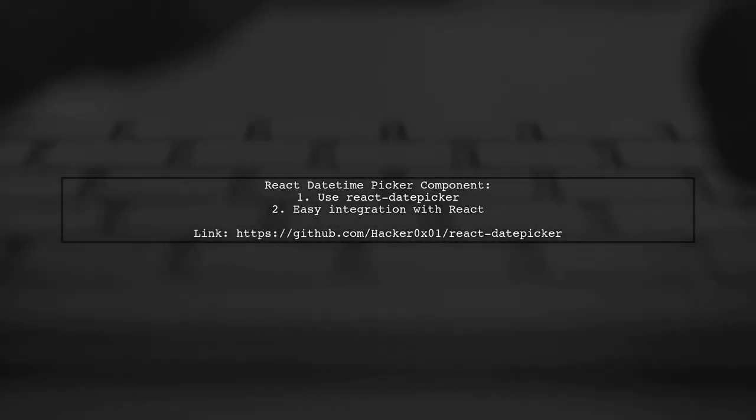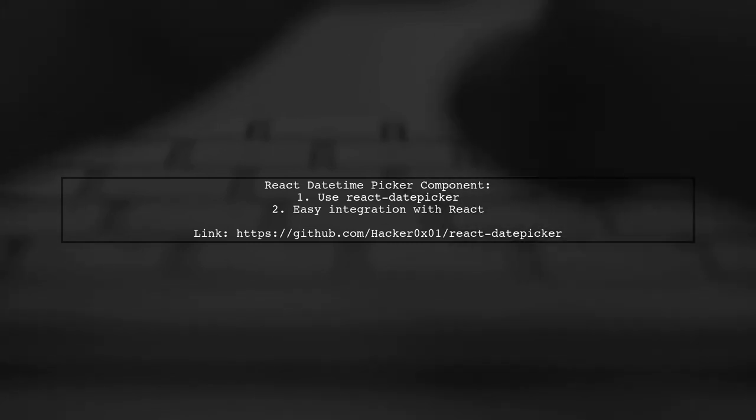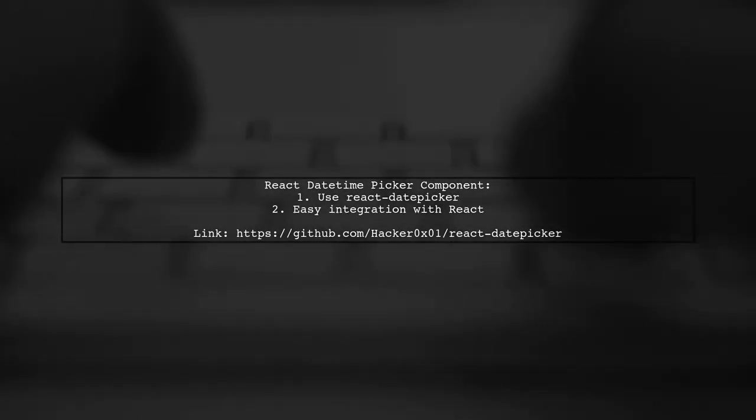To create a datetime picker component in React, you can use the React Date Picker library. It's a simple and effective solution.